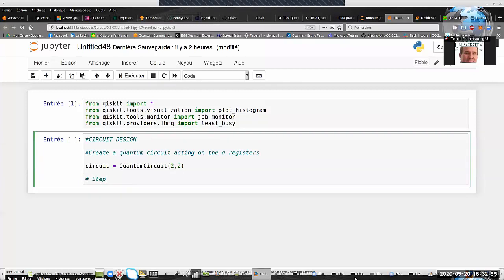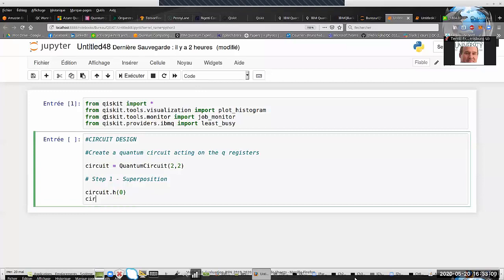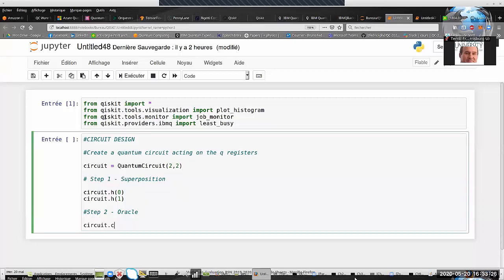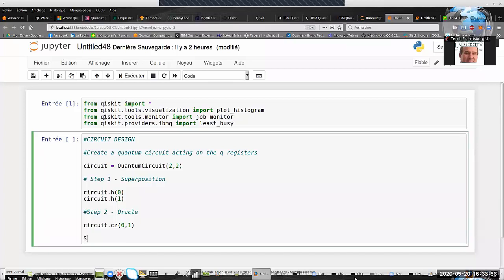So step one, remember, is about superposition. So I take my circuit and I put everything in superposition with Hadamard gates. Step two is about the oracle. For the oracle, there's a gate called the control Z gate that will flip the sign, in our case, of the 1-1 term, which is the solution. Remember, we are looking for state number 3, which is the 1-1 state. For the control Z, you have to specify first which of the qubits is the control and which is the target. But in this case, the gate is symmetric, so it doesn't matter. But for a control NOT gate, it can be important to specify the order well. So we are done with the oracle.